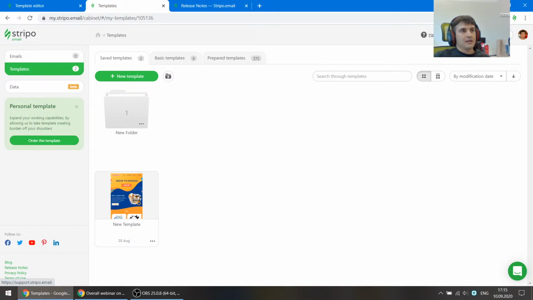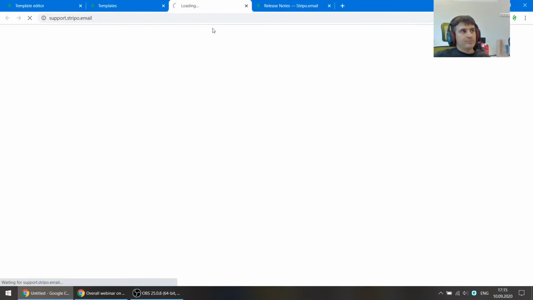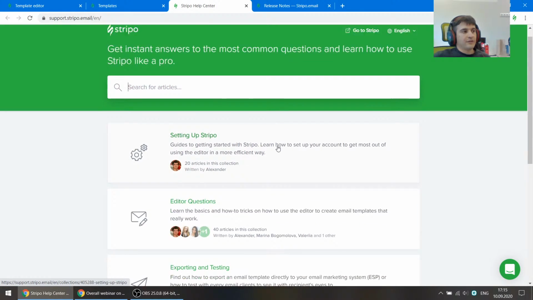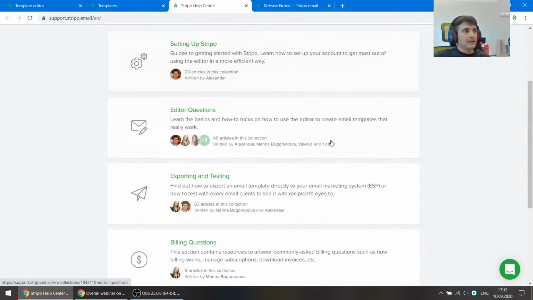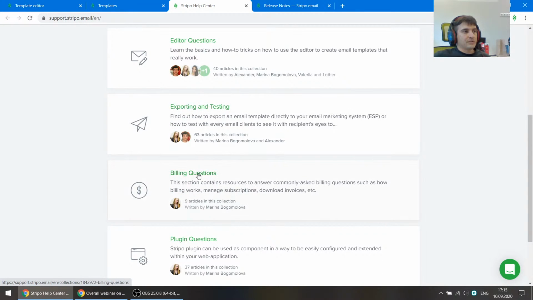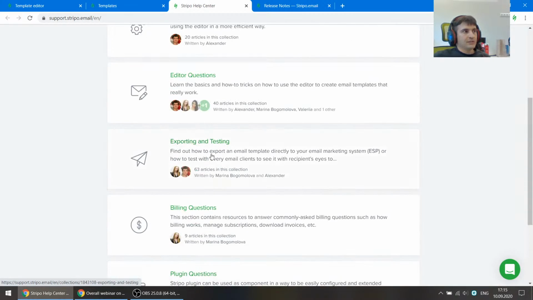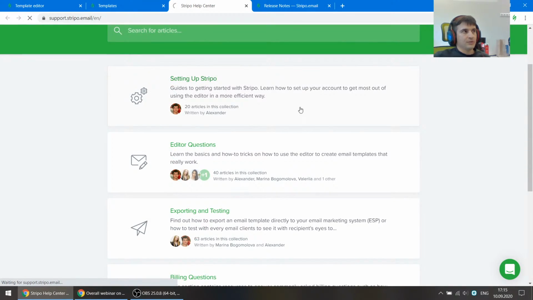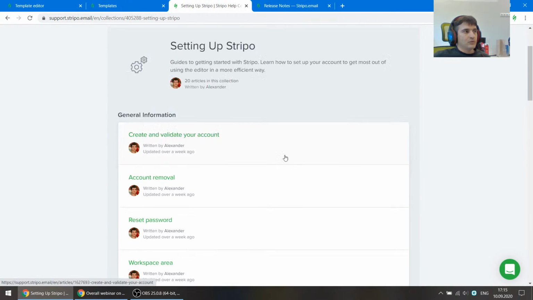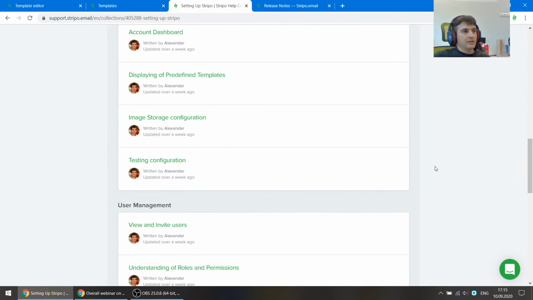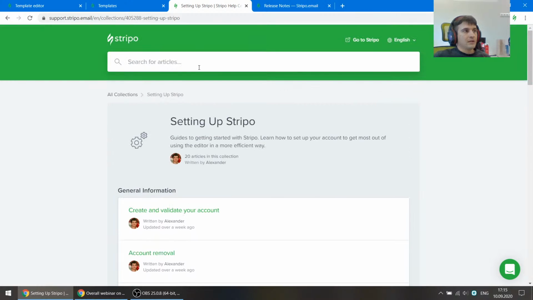all these details. In the help center section, you also can find different articles of how you can, for example, export. You can find articles about frequently asked questions about billing section, plugin questions, editor, etc. So you can look through all the section if you are looking for quick support.